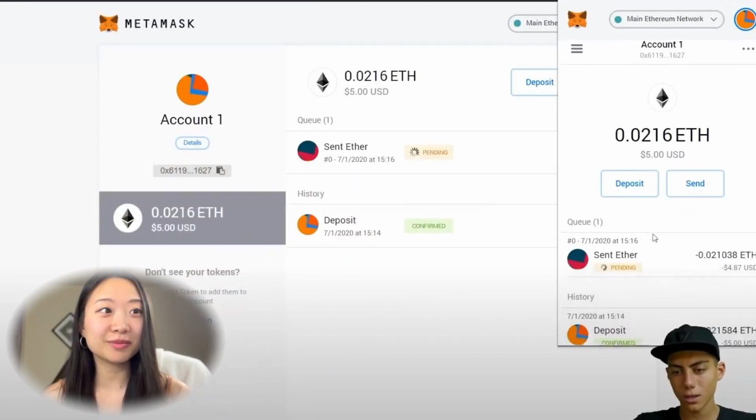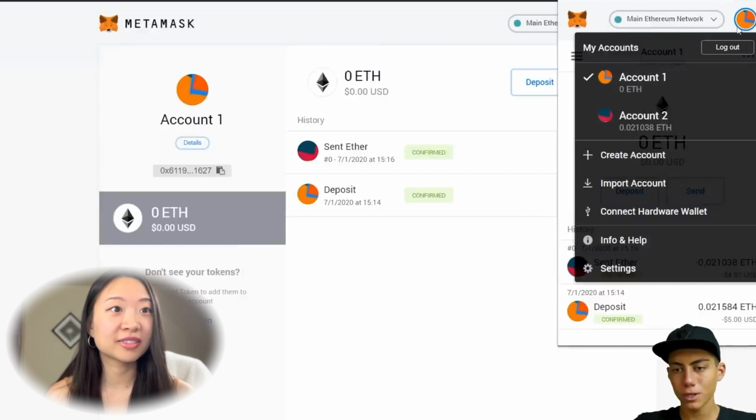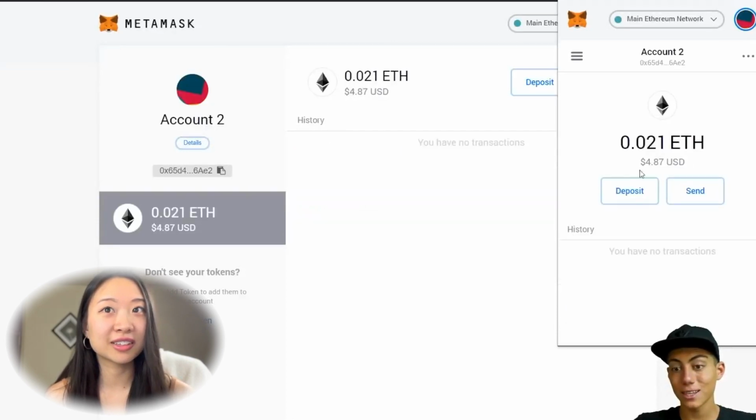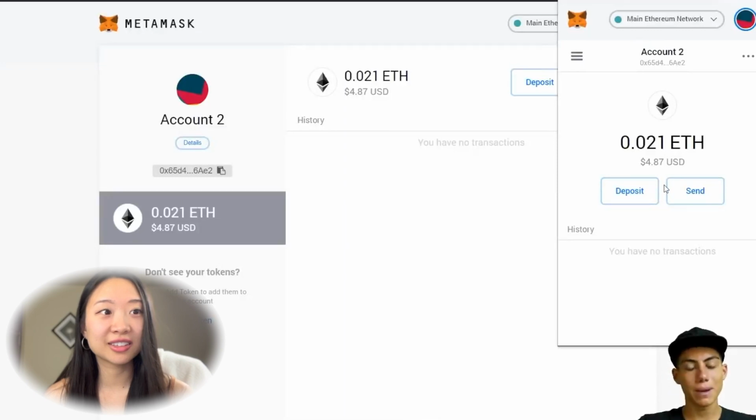Confirm the transaction, and there we go. I can see it being sent. Been confirmed. So if I head over to my second account, I can see the Ether already went through fairly quickly. There was a small transaction fee, but that's the basics of MetaMask. If you have any questions, drop them down below in the comments.